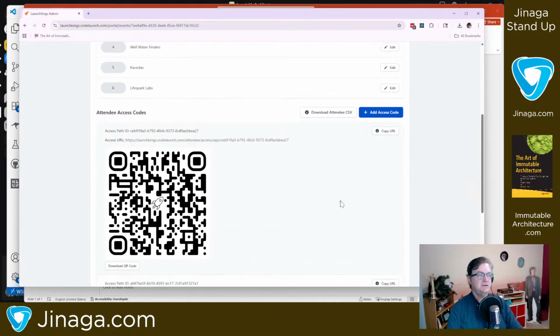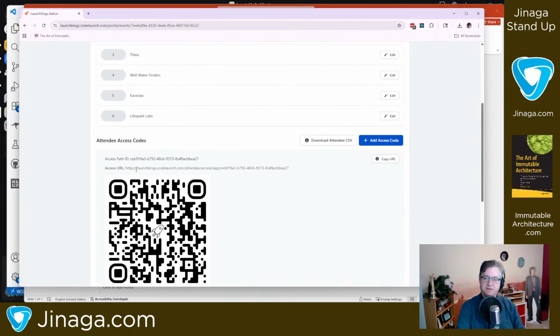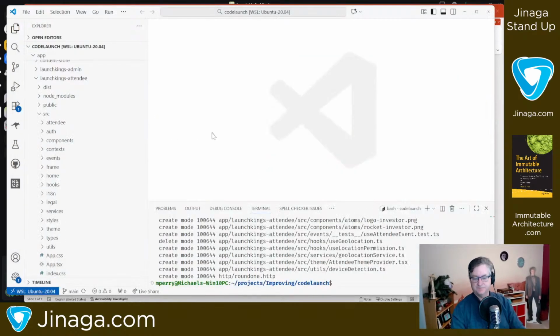And so these two QR codes, they have these URLs. So they go to launchkings.codelaunch.com/attendee/access AAP, that's attendee access path, and then the GUID. Yeah, that's the name for it. All right, so how do we use that? Or how do we get that in the first place? Well, let's take a look at the model.